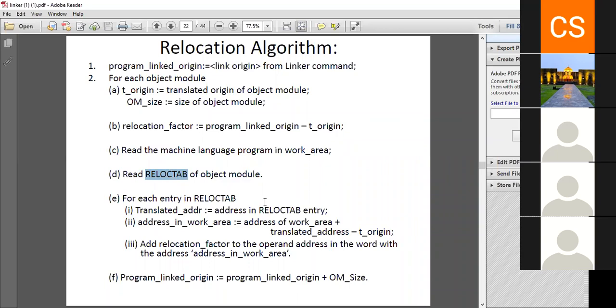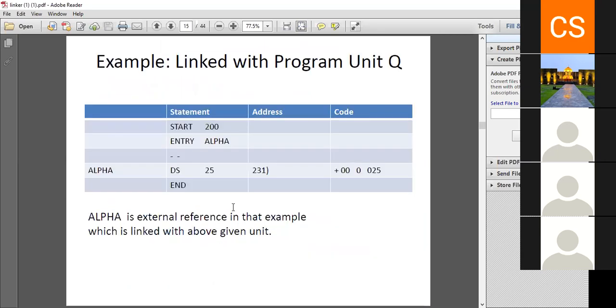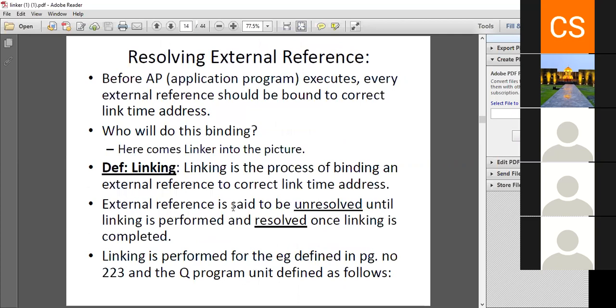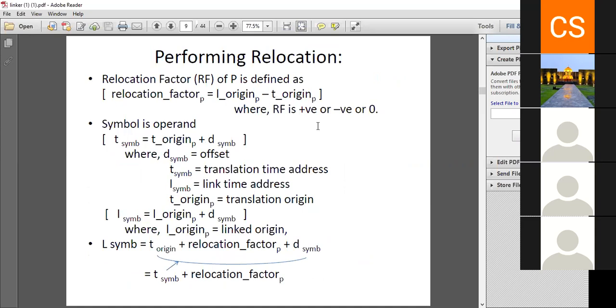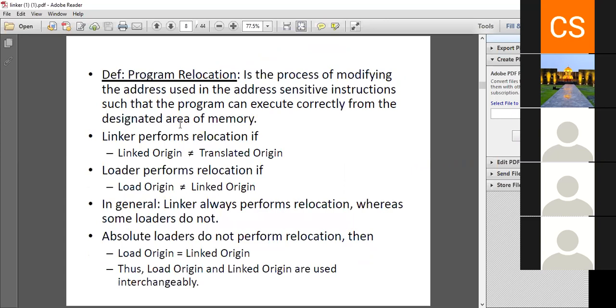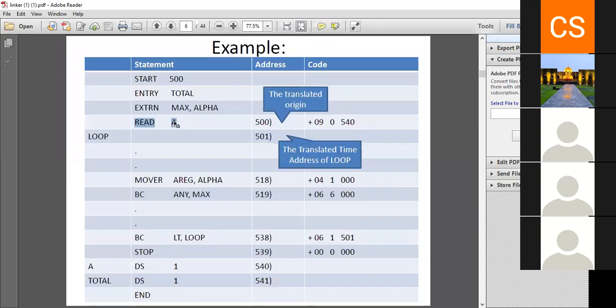This is our program. In the program, we have A, because we want to calculate the relocation address for this A. As well as that, we have the second address-sensitive instruction, 540.